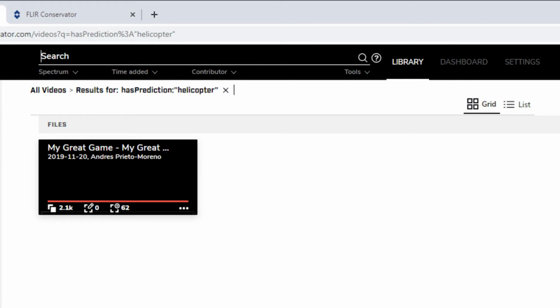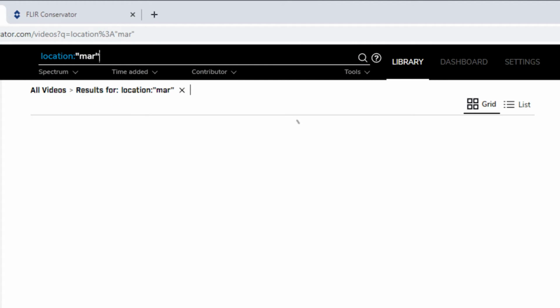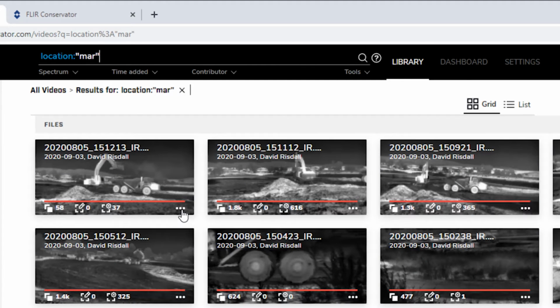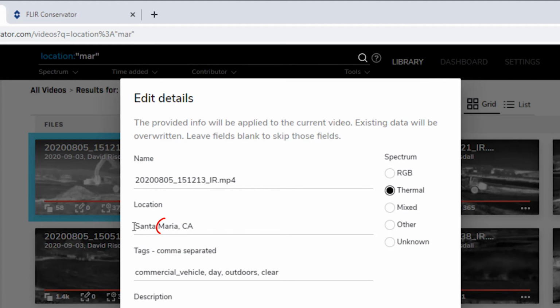When you search for the name, description, or location of an asset, you only need to type part of the string. For example, if you search for location MAR, you will find all videos whose location contains the string MAR, such as Santa Maria or Marina del Rey.